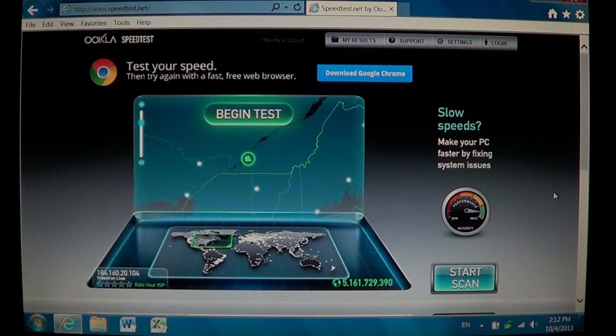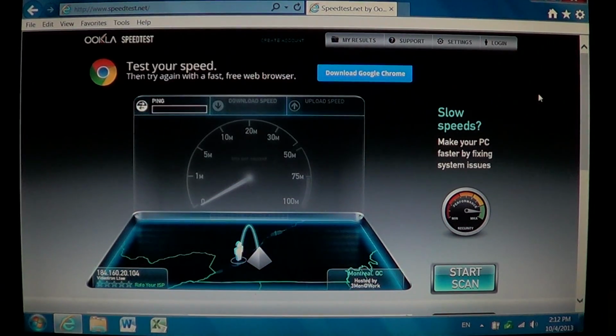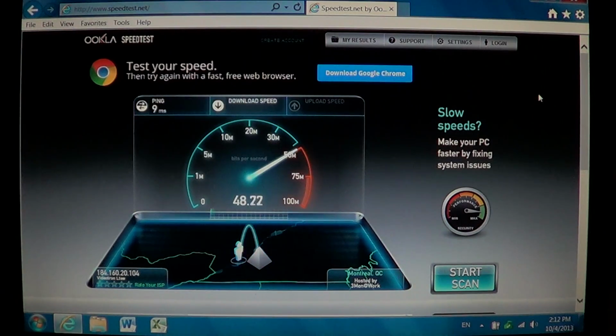So are you paying for the speed that is advertised? Well, go to speedtest.net. Once you see that begin test right there, click on it and look at the speed that's showing up. I got 60 megabits. I'm actually very close. Here we are, 60, 61. You see that I'm actually having the connection speed that my service provider is telling me.